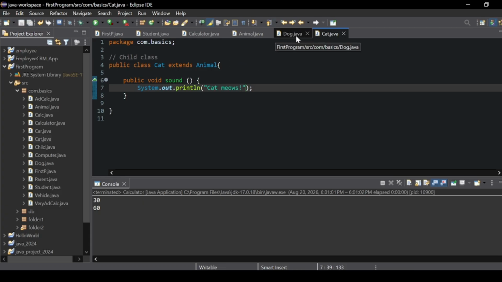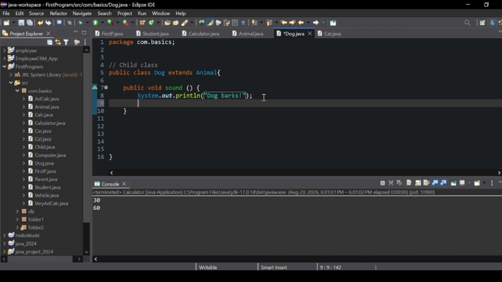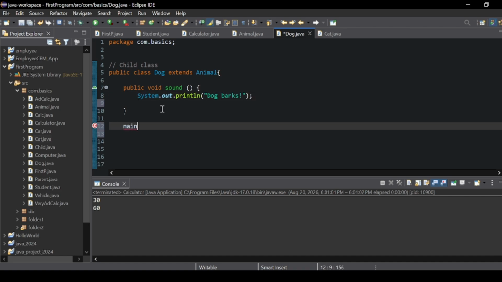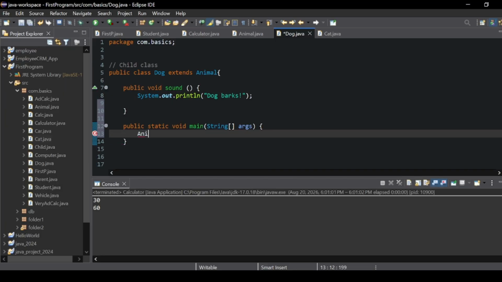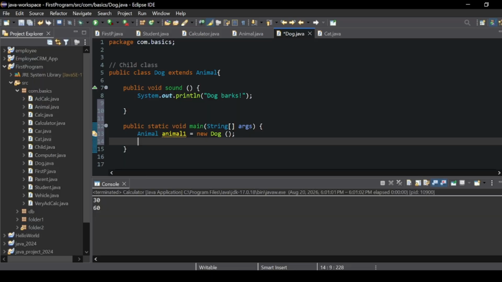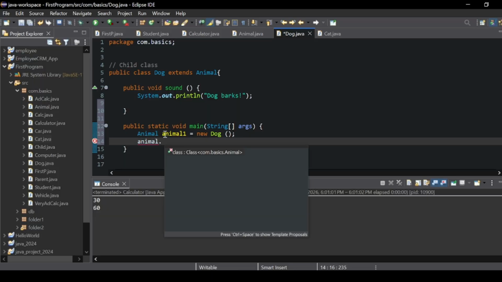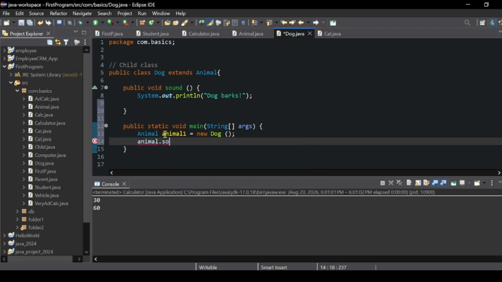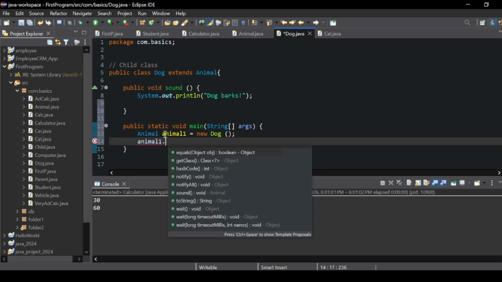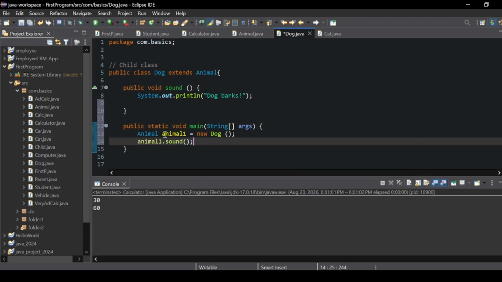For example, I come back to the Dog class. I write the main method and I create an object using the Animal class. animal1 is the name of the reference variable, new Dog, the name of the class itself, and then I want to call the method animal1.sound. We can see the result is "dog barks".